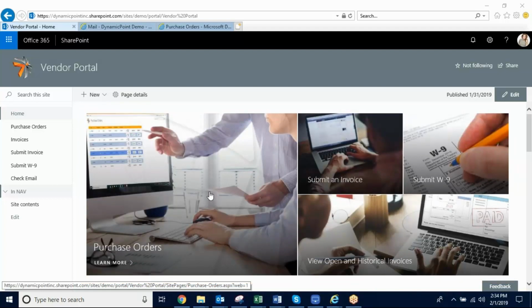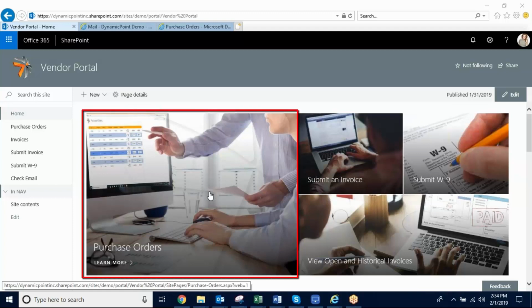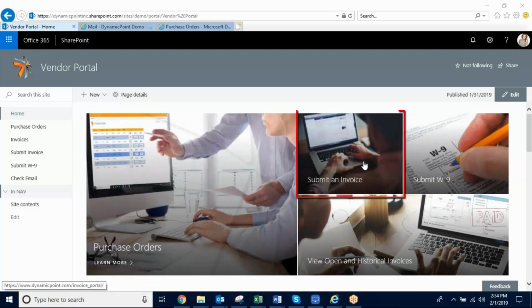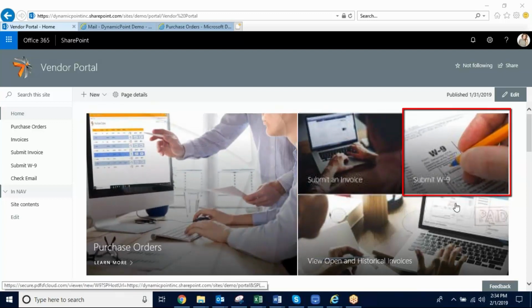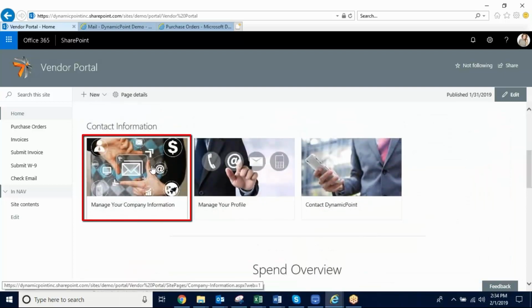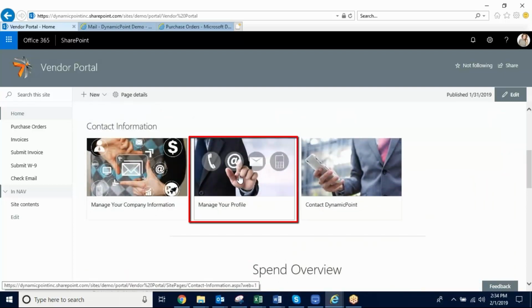So in this instance, the most prominent thing that we want to highlight is that the vendor can log in and confirm status of purchase orders and even update them as well. Some other elements that we highlight are submitting invoices, W-9s. They can view invoice status here, as well as more information about their company, their profile.